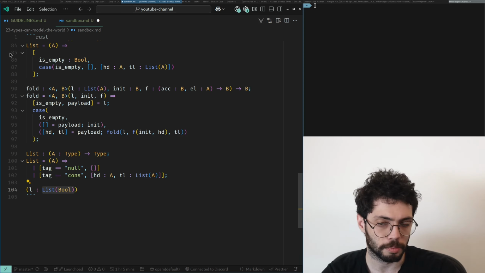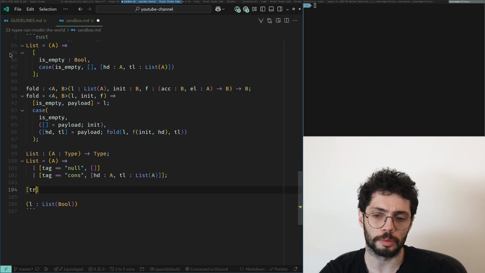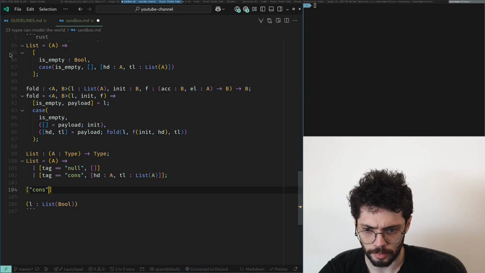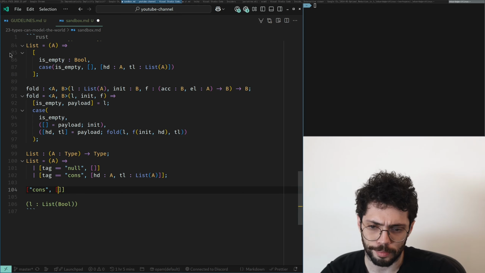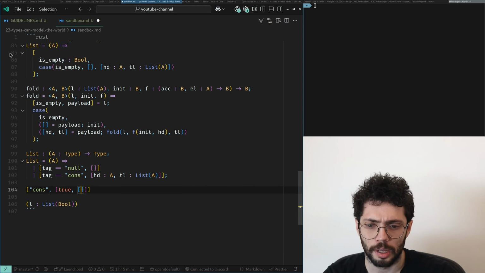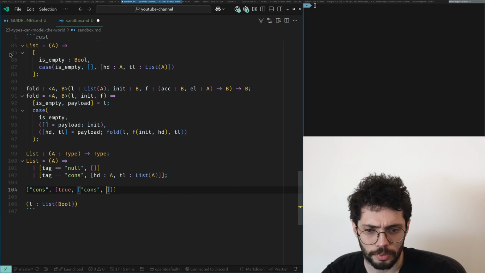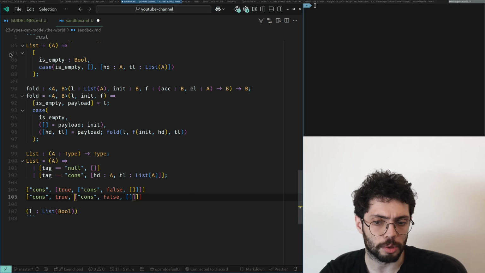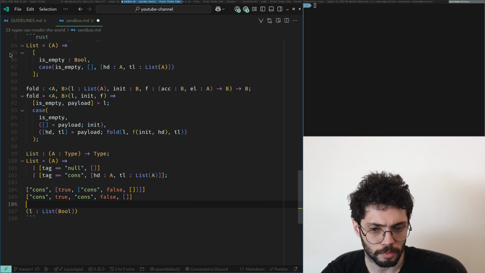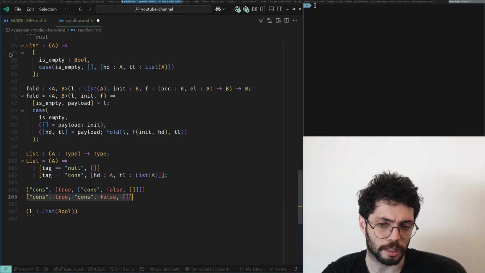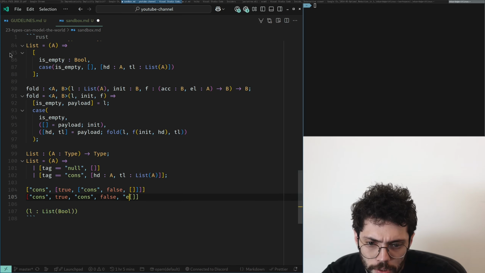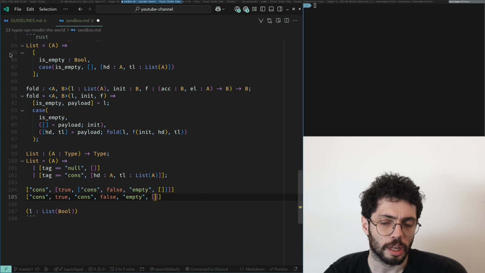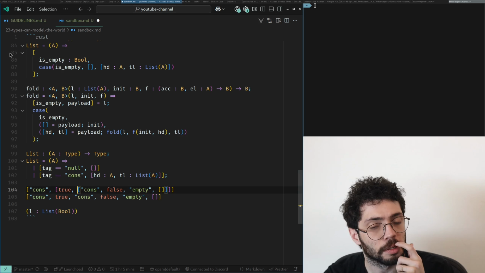It really depends, because this becomes flat. So for example, something like true, cons, it's going to be true, and then it's going to be cons, false, and then it's going to be the empty one. This one has the same memory representation as this. So you can see that to know the size of it, here I need to do an empty. You can see that to know the size of something, you actually need to know the tag.